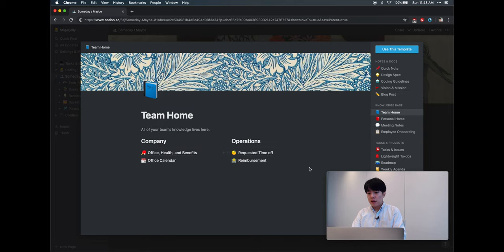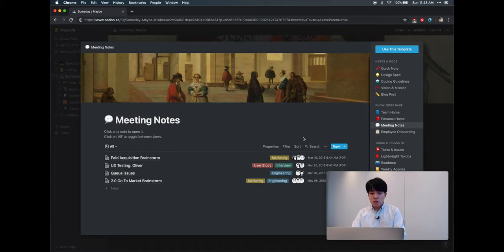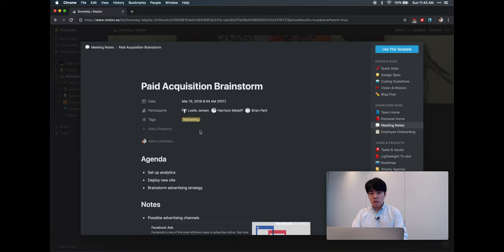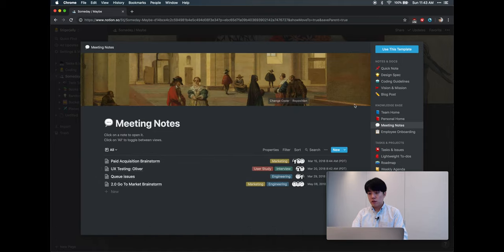Team homes. So this was the template that I used for the bucket list, maybe or later someday. Meeting notes. So this is something I use for my other Notion project teams. Whenever we have meetings, we just create this note. So this is like a meeting with marketing, agendas, notes, action items. You can have different notes.